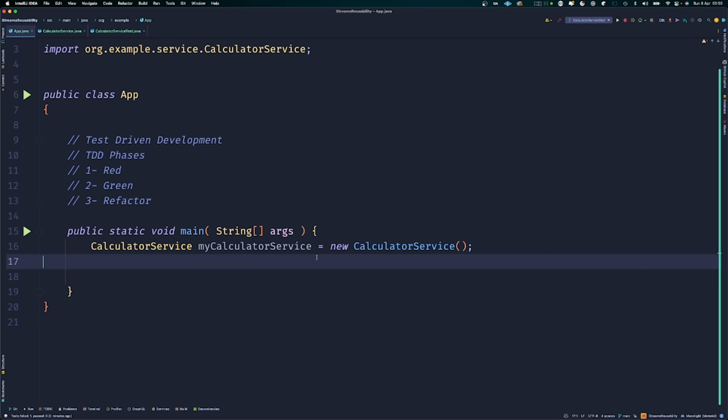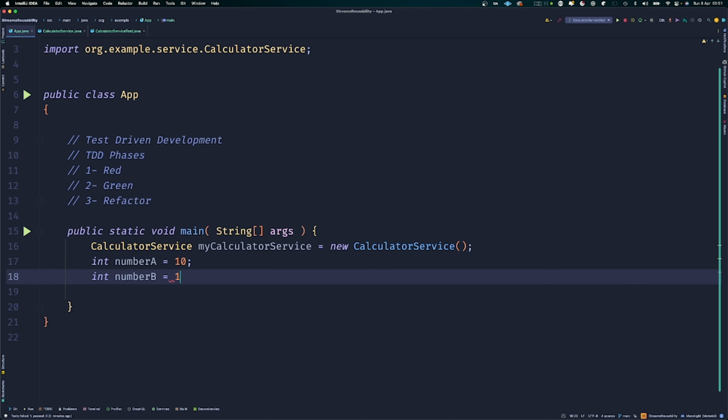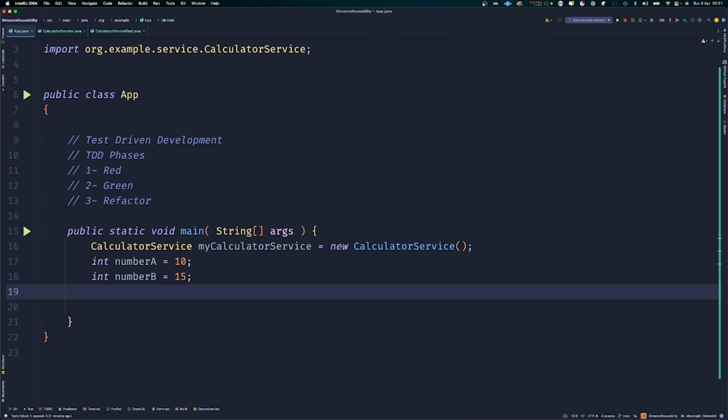So let's say that I want to have, I don't know, a function that just adds two numbers, right? Very simple. So I could create, for example, the number A and number B. Now I want the result to be from calling the myCalculatorService sum function that I'm going to write. And then I'm going to pass number A and then number B, right?